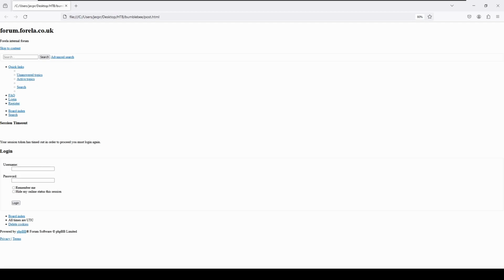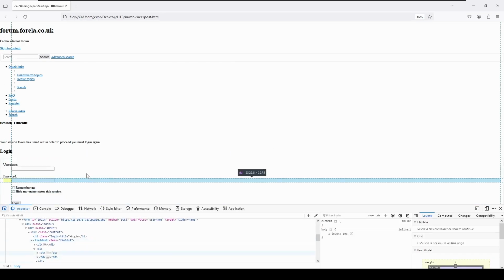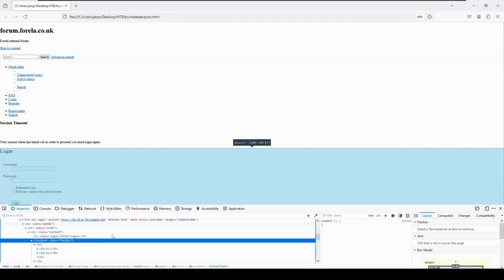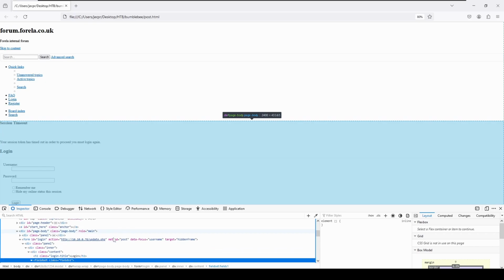And then there's a message here saying, session timeout, your token's timed out. In order to proceed, you must log in again. However, when we look at the login button, let's bring up our developer tools and inspect the login fields.